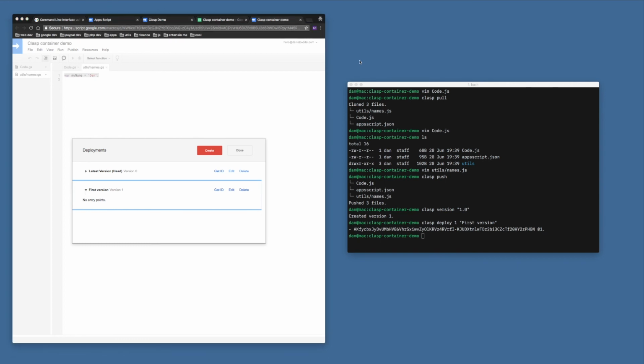Well done. You now know how to create, clone, pull, push, and deploy using Clasp.